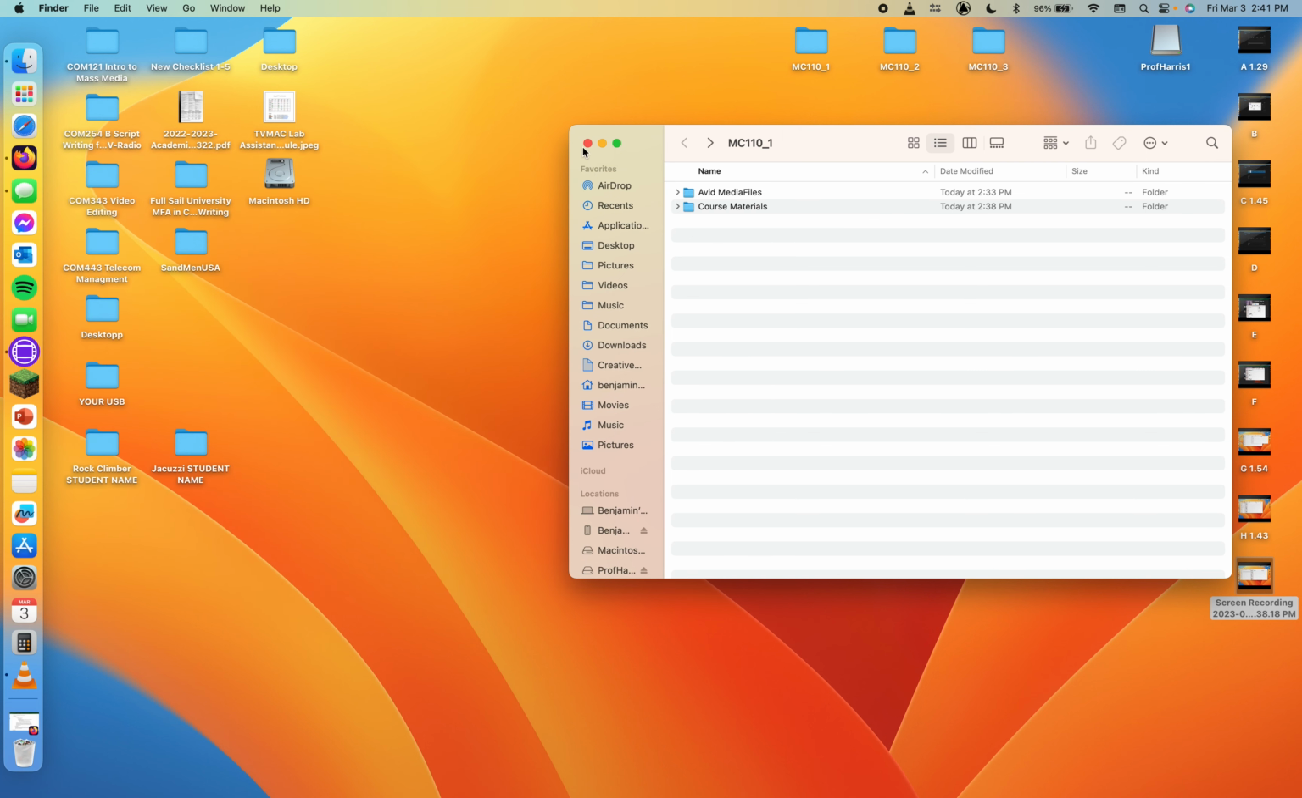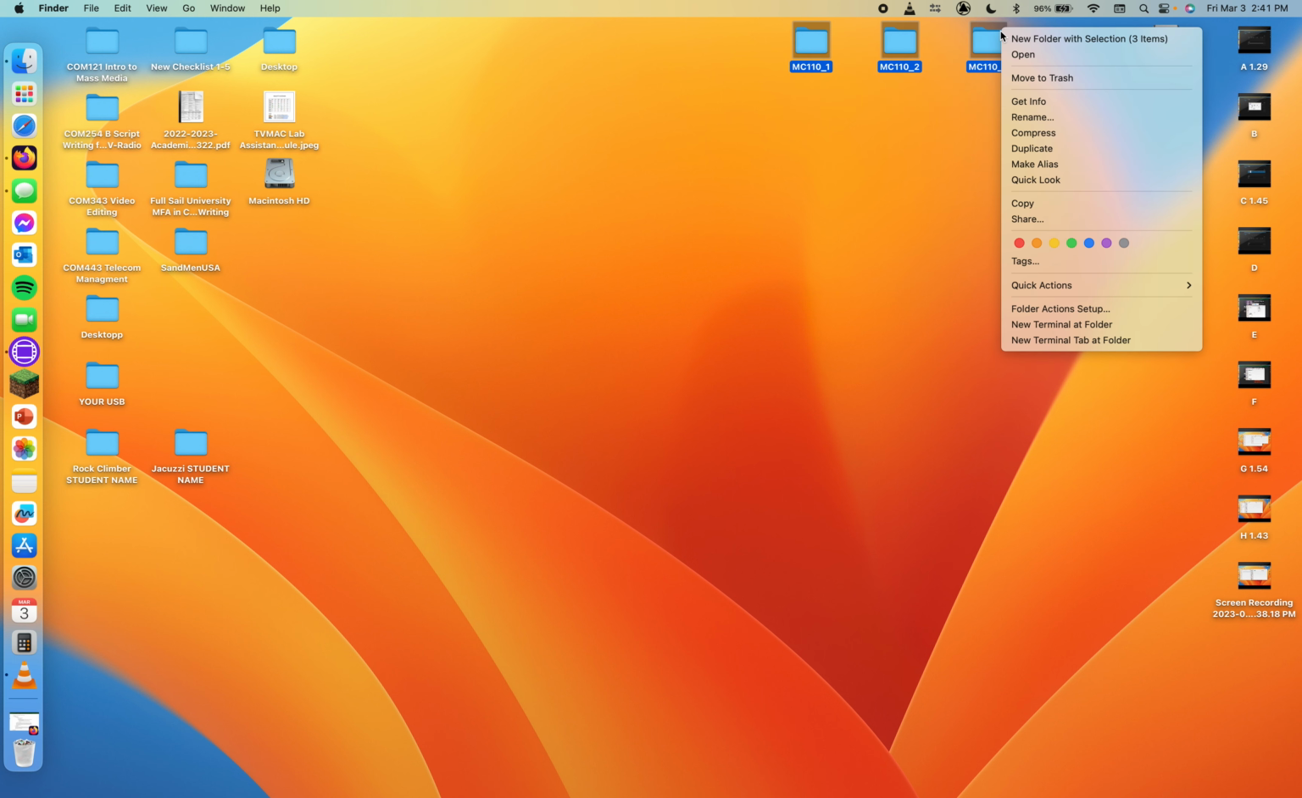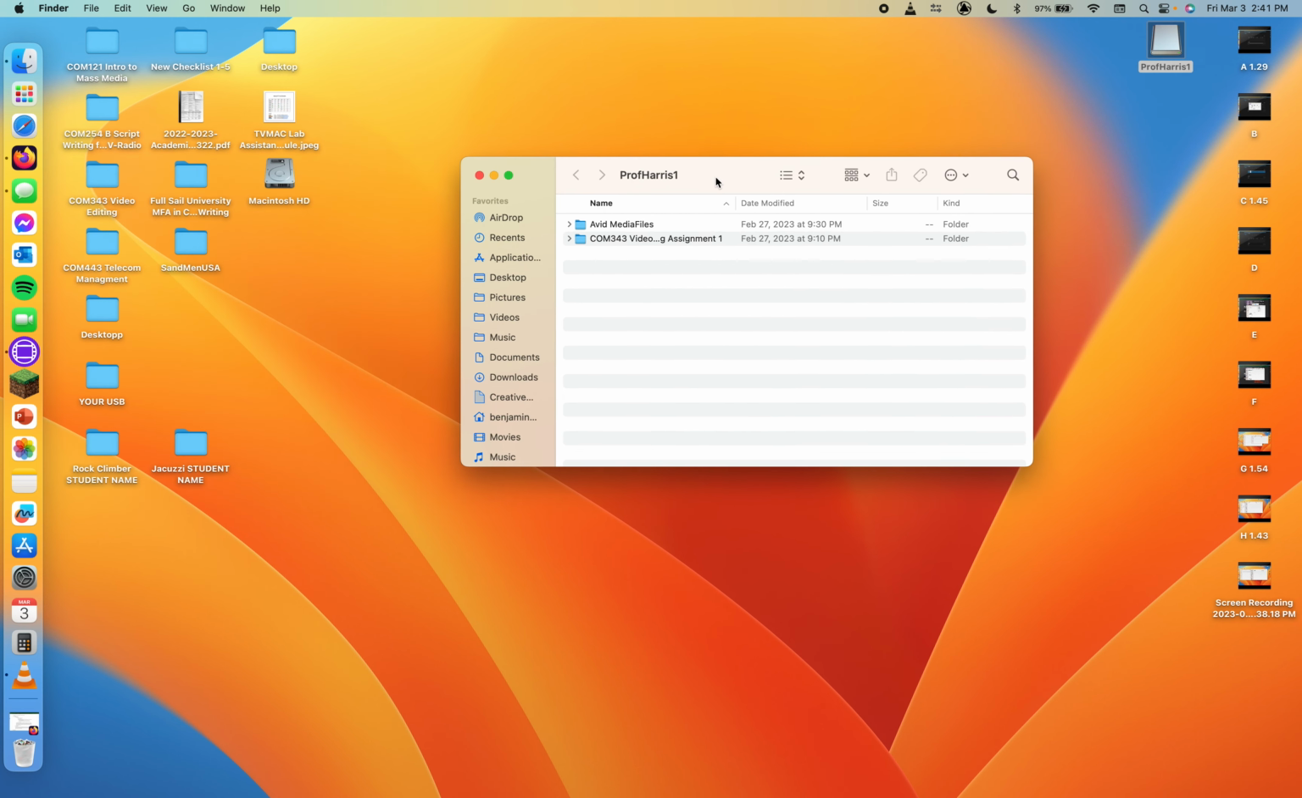All right, we can go ahead and close this stuff, and I've moved everything to the proper location, so now I can just delete these if I wanted to, and I will. But if we wanted to work off of a flash drive, let's get into what that would look like.